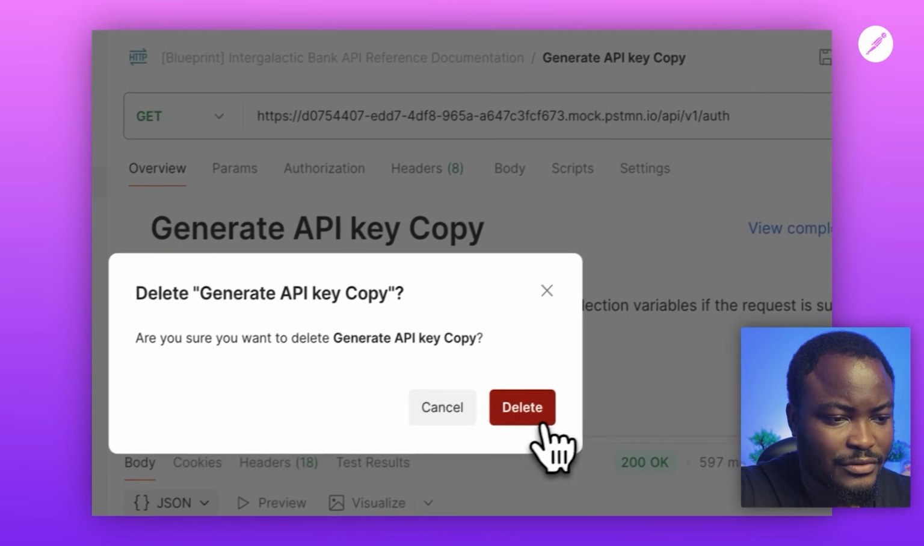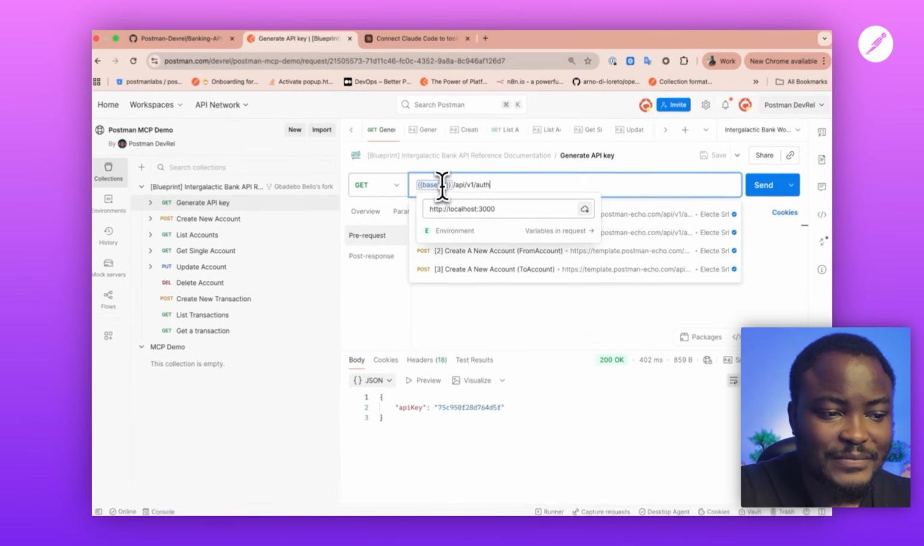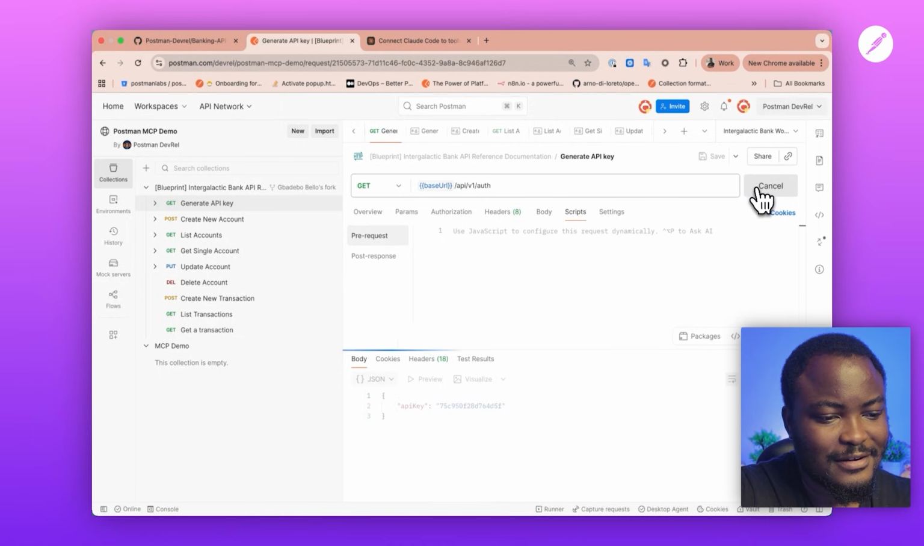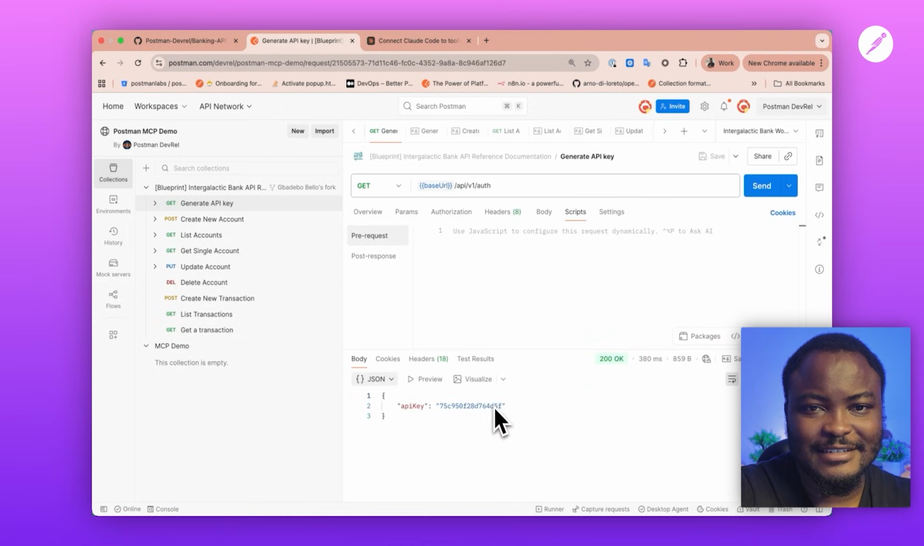So if I were to take the base URL here and replace it with the mock URL, I expect that everything should work as expected. Great. I'm still getting back my API key from the mocked data.